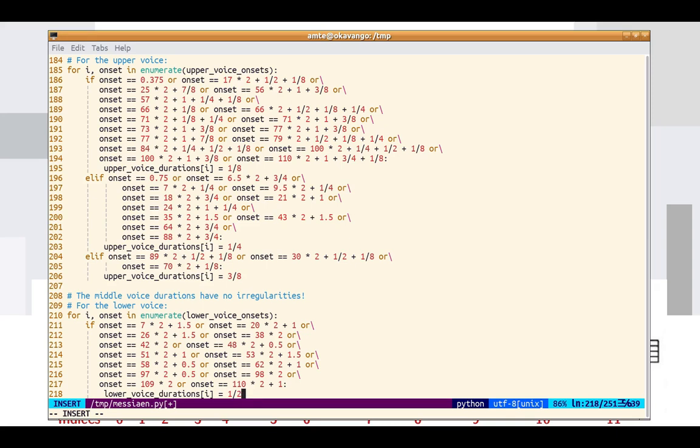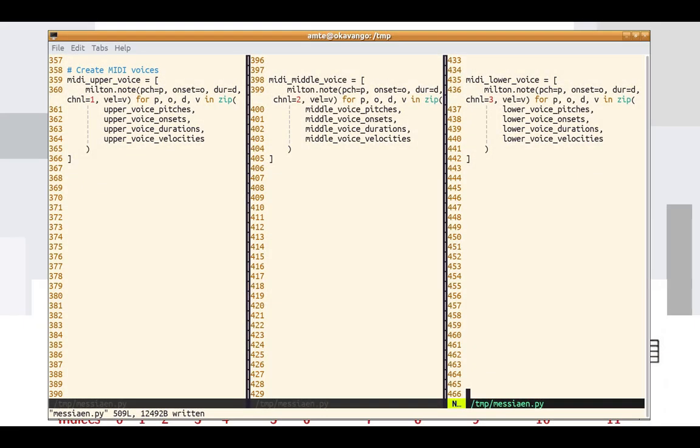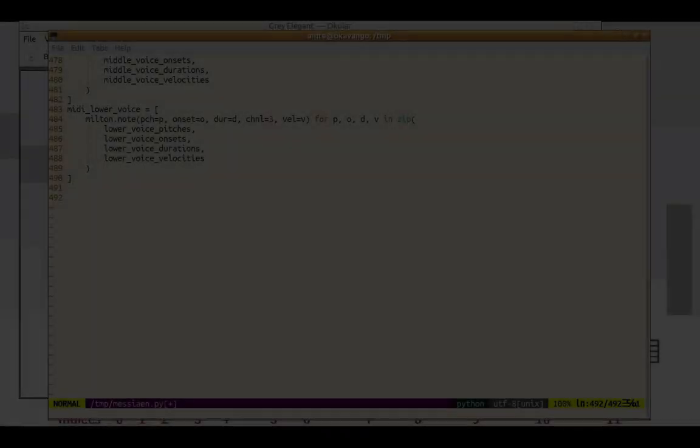Since there are no deviations in the duration in the middle voice, here I have used 2 loops to iterate over all onsets of the upper and lower voices, correcting the durations wherever necessary. Having written these steps, I can now use Milton's note function for generating MIDI note data by iterating over the parameter lists we have created in the code.